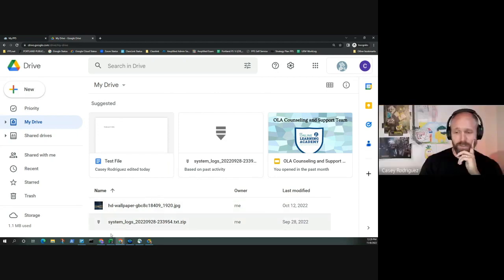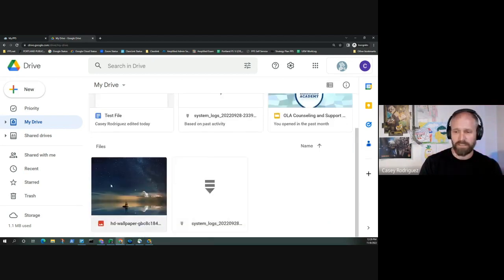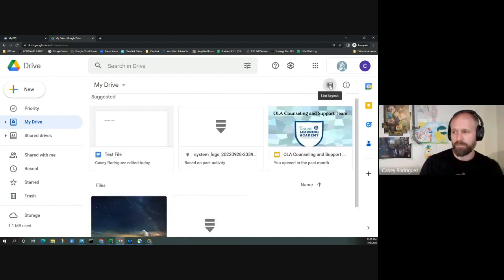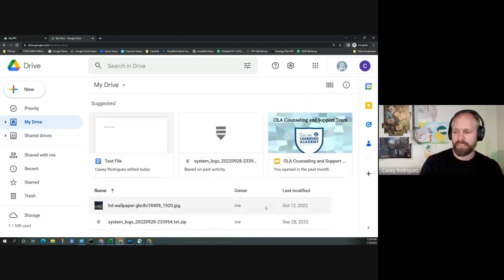But I do know that, at least for the file layout, I always prefer doing list because grid can be all over the place, and that way it gives you more information too. With just the tiles, it doesn't tell me who's the owner or when the file was created. If I go up to the top right and click list layout, it gives me more information about when this was last worked on.